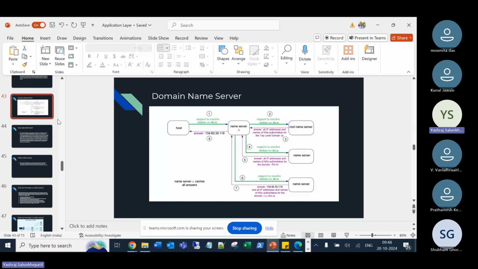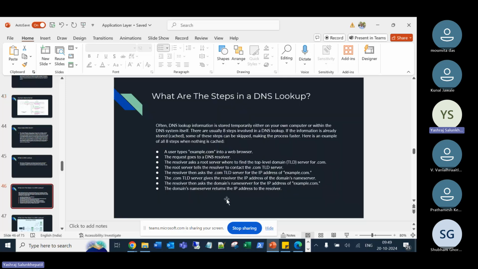So when the request goes here, it says that okay, it is a .com server. It may be on .in, .uk or anything. So if it is a .com server, it points to the authoritative server and says okay, this is a .com server, and now it's a .in server, and now the total address is csc.dtu, so please fetch me the IP address of csc.dtu in domain. Okay, so it will find it. The resolver then asks the domain name server for the IP address of example.com, and the domain name server returns the IP address to the resolver.